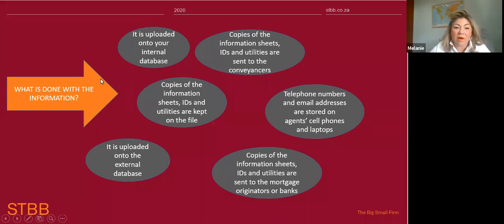A little summary of what we said we do with information in the real estate industry, but this applies to all other industries and other businesses as well. Once we've collected clients' information, whether we do so electronically or physically in an information sheet, this is what we currently do. This is what all our businesses do. We upload the information into our system. We keep physical copies somewhere. We also upload onto external databases.